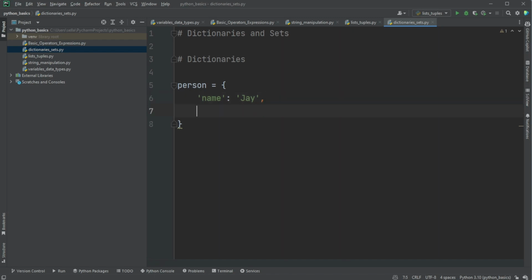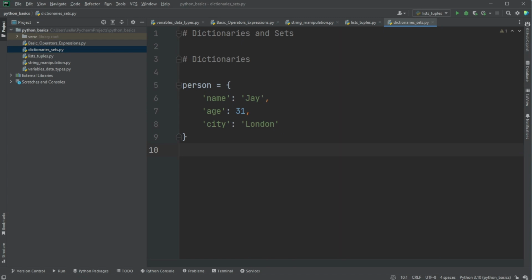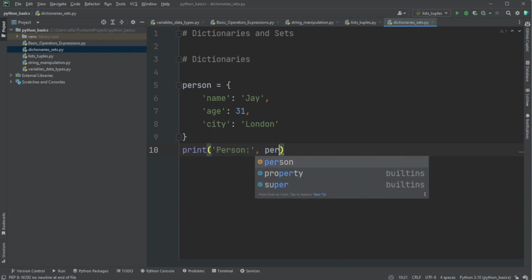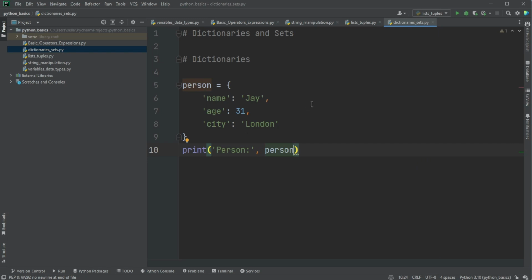And we want to give this person an age, colon, and we'll say 31, comma, and where is this person from, which city? So we'll do city, colon, London. Great. So at the end of your curly braces, hit enter. And we can now run a print statement. So print person, and we'll print our person variable. Let's run it and see what happens.